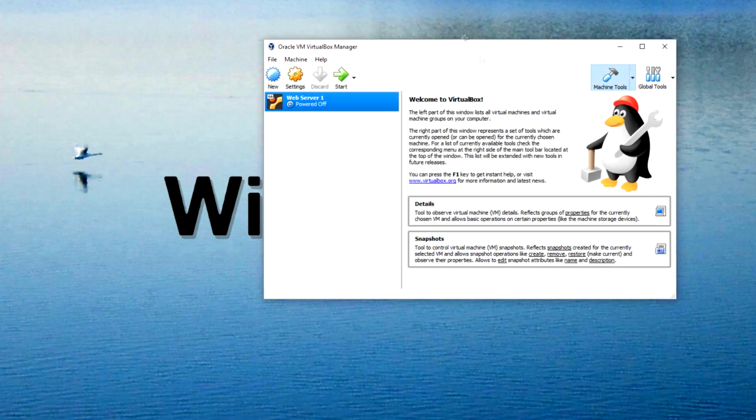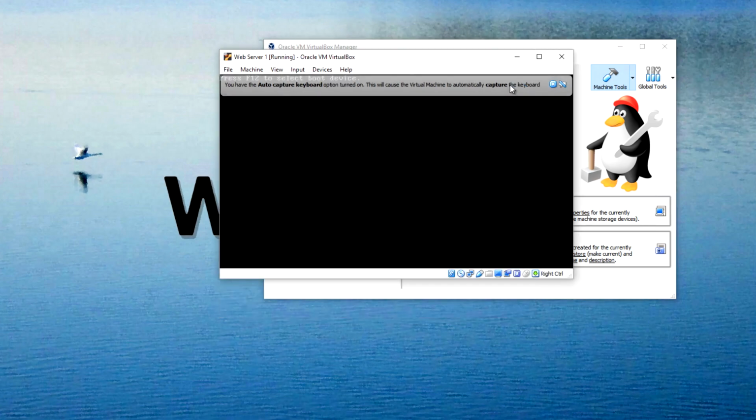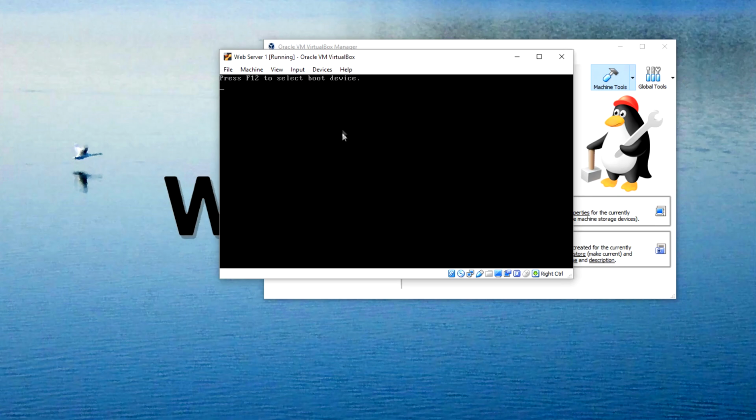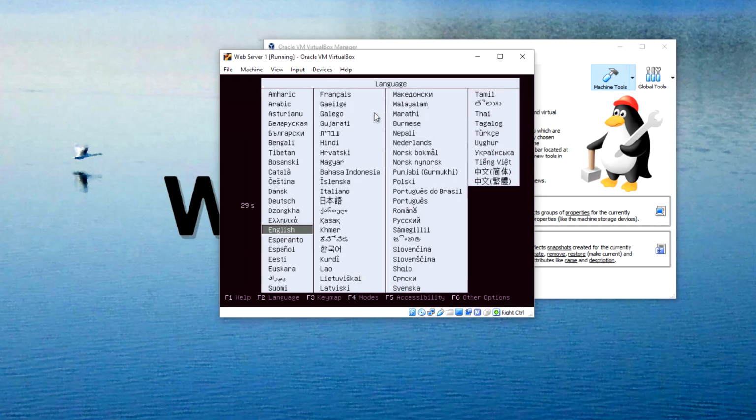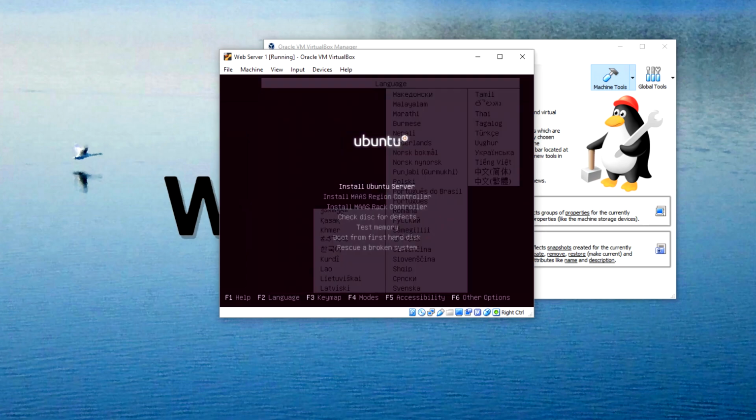Was that quick enough for you guys? All right. So let's hit start and let's get this guy fired up. Since there's no operating system on the disk, it will boot from that automatically. Otherwise, I would have had to hit F12 right there to select my boot disk. So here we go.